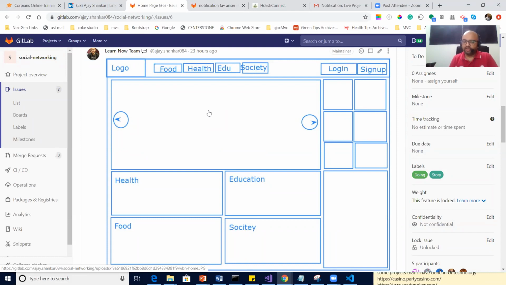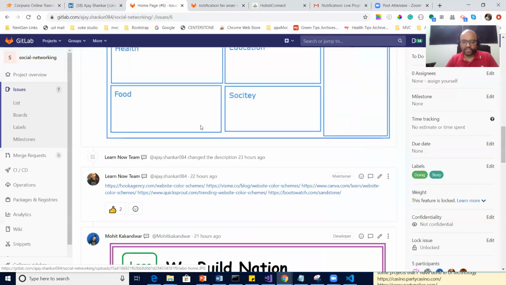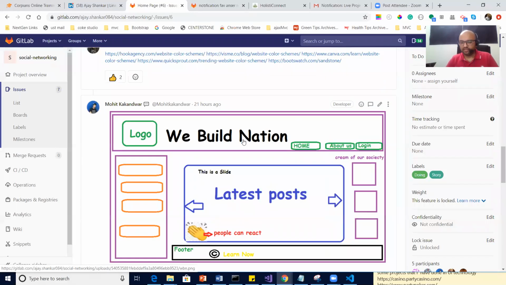Then, sir, it should have an upper hand. We can put it between the heading and the carousel. Yeah, it should have the upper hand between the heading and the carousel. Okay, heading and the carousel. One of you has suggested one style like this.